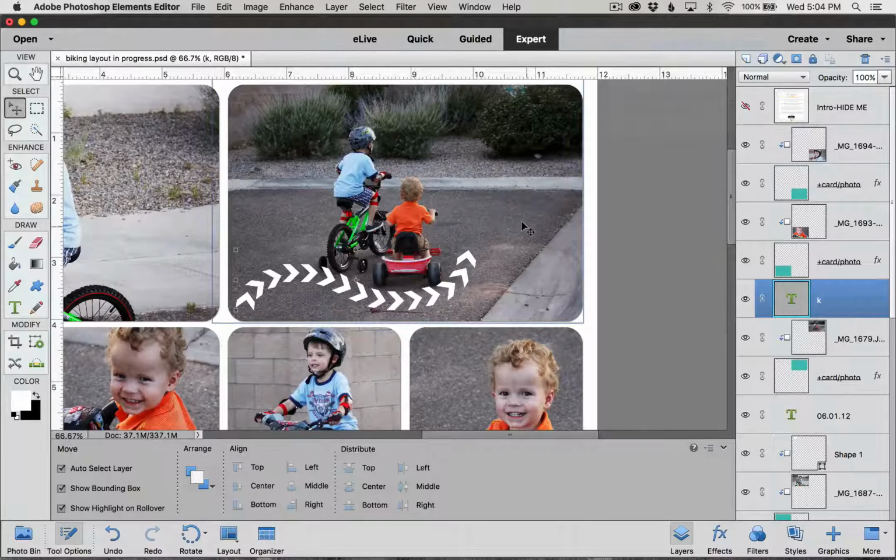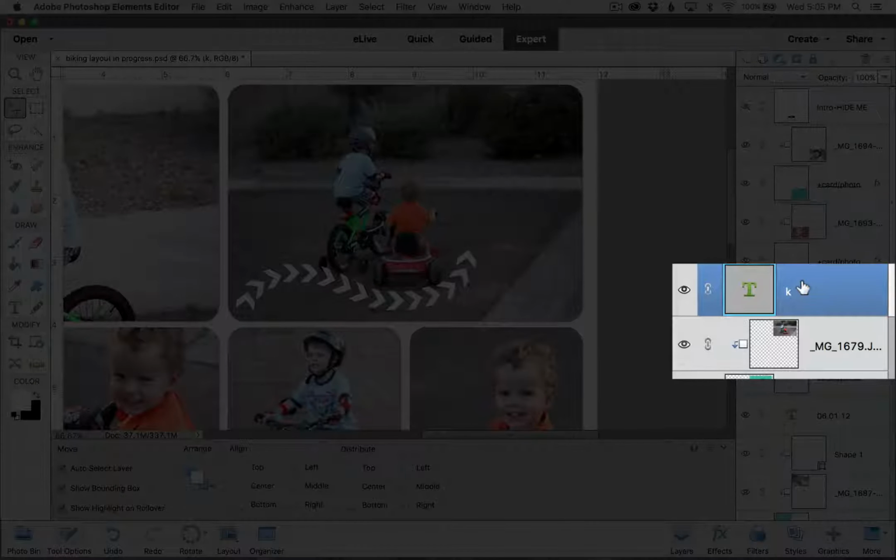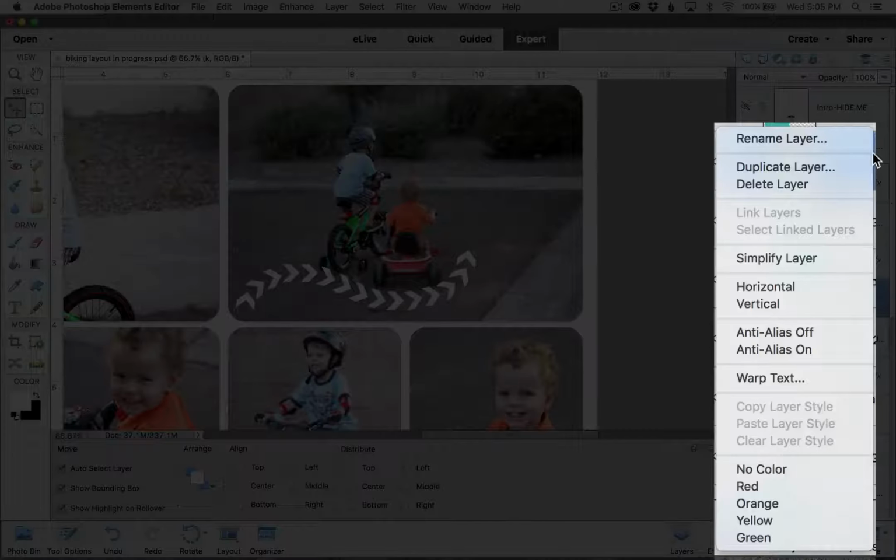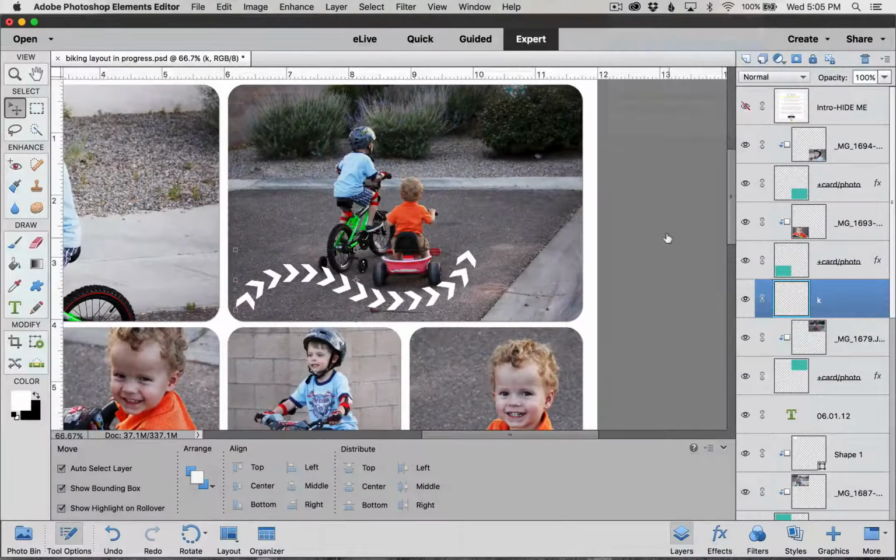Now on this particular arrow, I don't really want these arrows right here, so I'm going to erase them. Now to do that first, I have to simplify my layer. So I'm going to click on my type layer over here in the layers palette. I'm going to right click on it and then choose simplify layer, and that allows me to edit this.